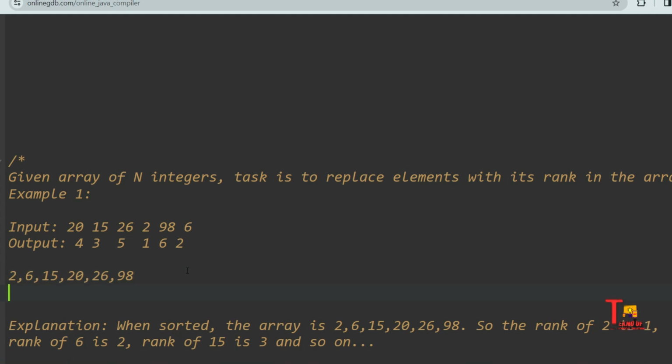Then check the current rank of that element: for 2 the rank is 1, for 6 the rank is 2, for 15 the rank is 3, for 20 the rank is 4, for 26 the rank is 5, and for 98 the rank is 6. So you just have to put the corresponding rank of the element. For 20 the rank is 4, for 15 it is 3, for 26 it is 5, for 2 it is 1, for 98 it is 6, for 6 it is 2. You have to print only the rank of the corresponding array element.